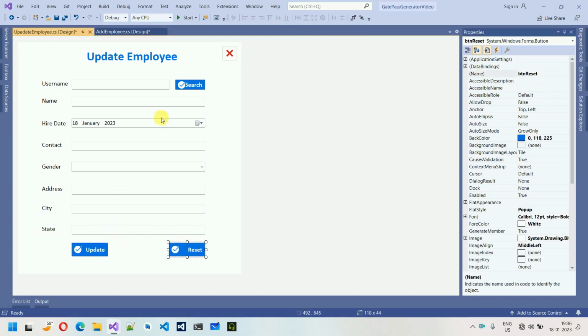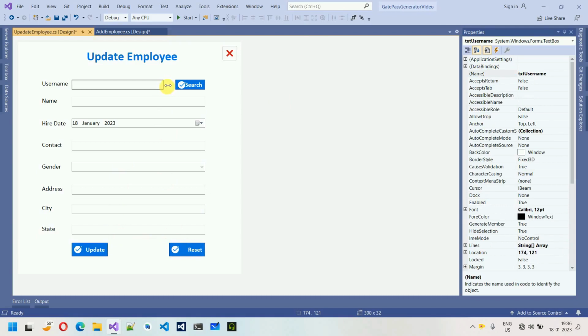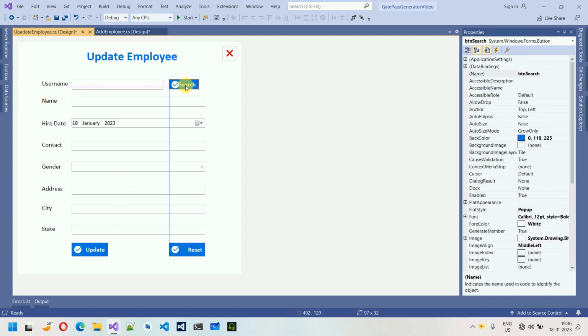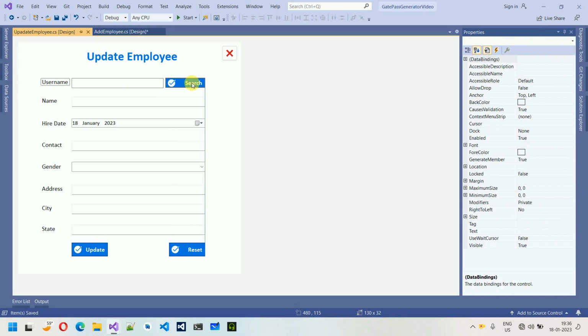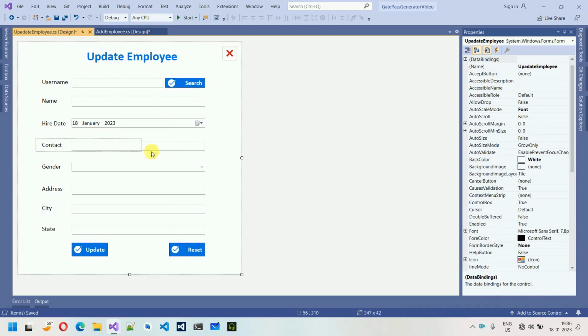Okay, and we need to minimize this one a little bit more and just put it like this and like this one. Okay, need to adjust this a little bit, and these all too.